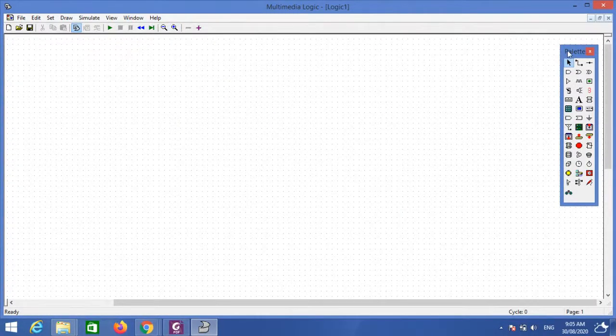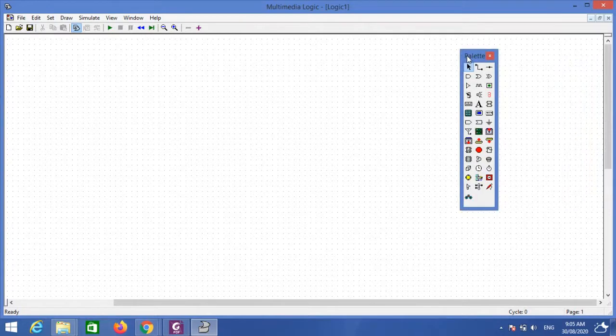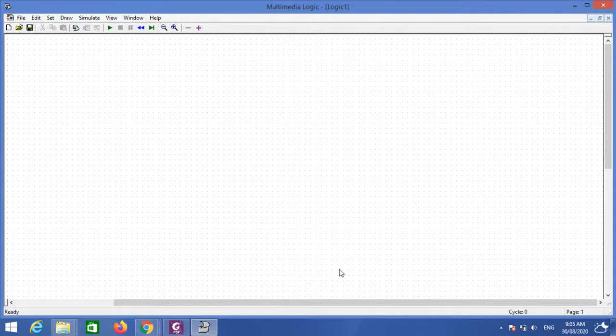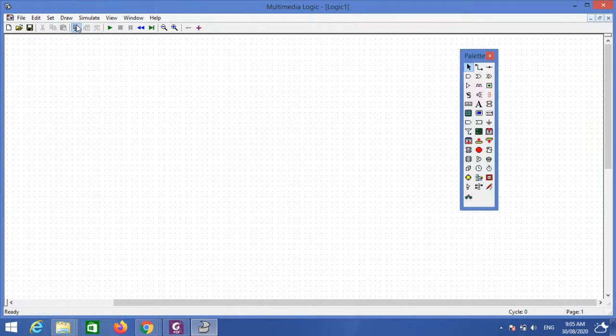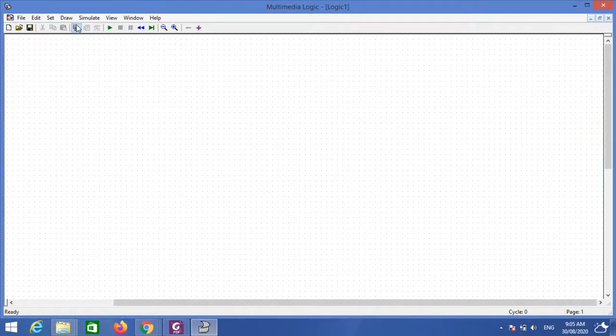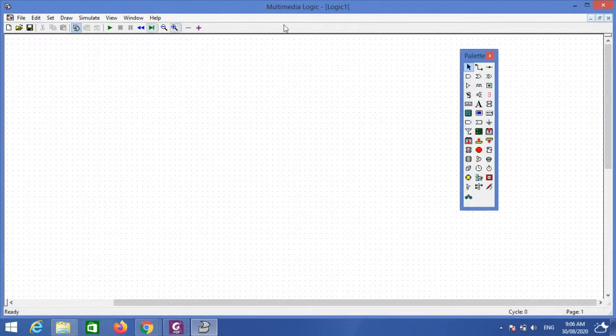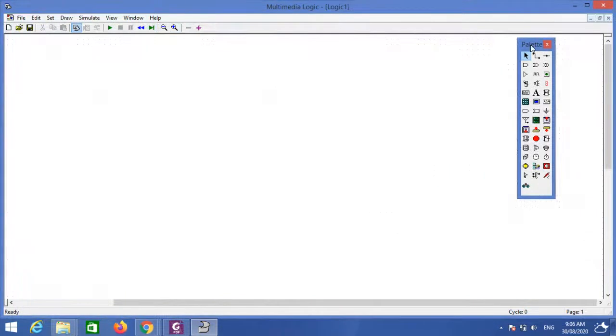Now this is your tool palette. Using this tool palette, we will be doing our experiments. These tool palettes have many components. Sometimes you will not find this tool palette. Then how to get it? You can easily get it by clicking on toggle palette. When you click on it, the palette will come. If you click on it again, it will go off. So I click on this tool palette. I got the tool palette.